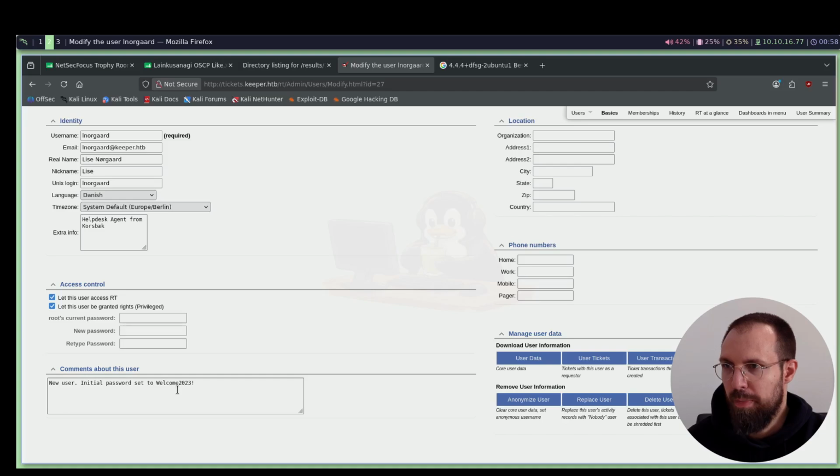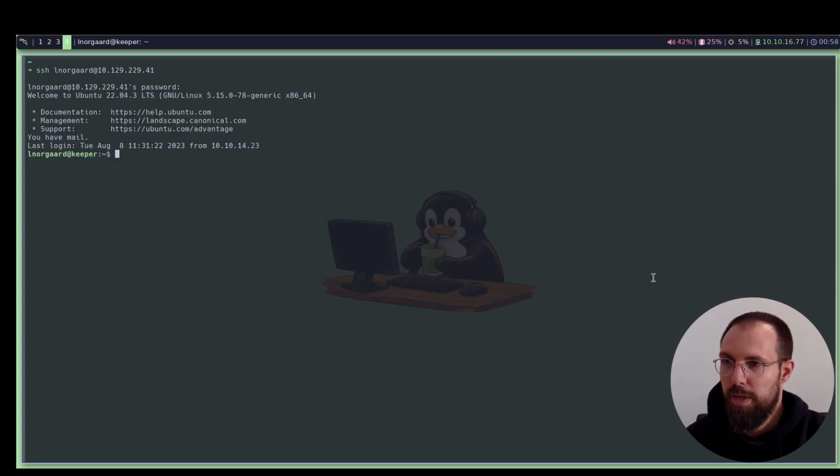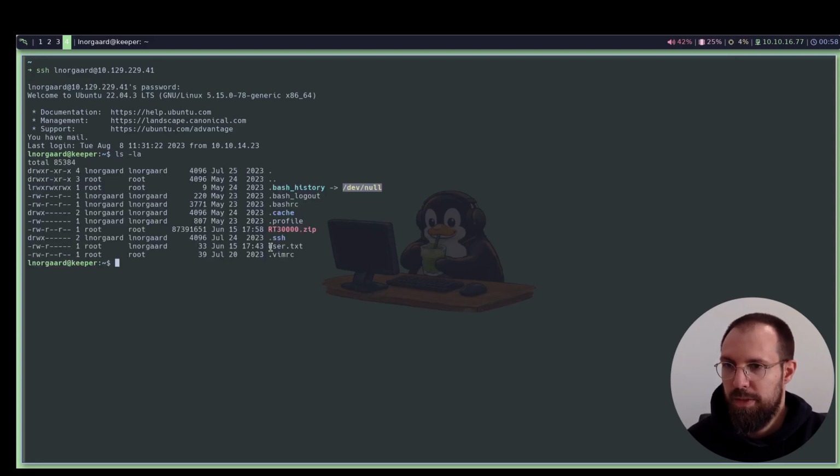So we might have our first credential pair and we can check if it's working. We saw earlier that SSH is running and we could try now to connect with this account. And we have access. And we can see the first flag, the user flag.